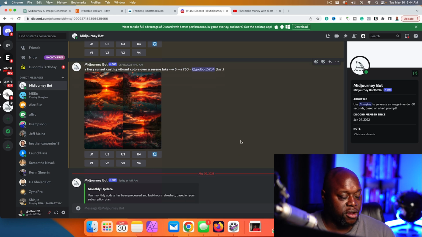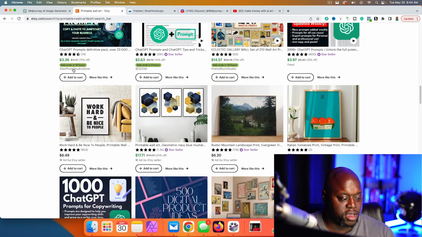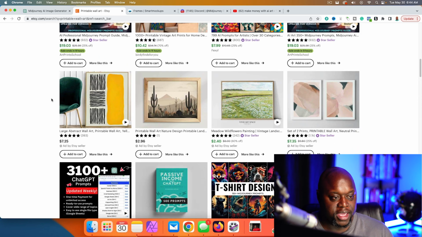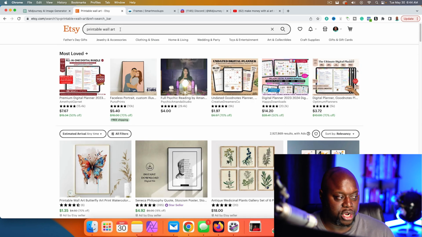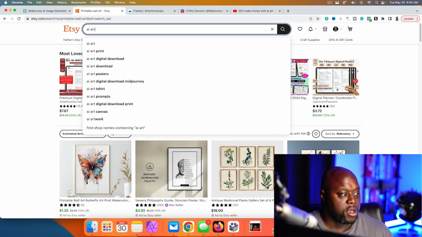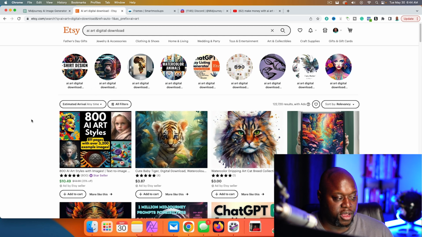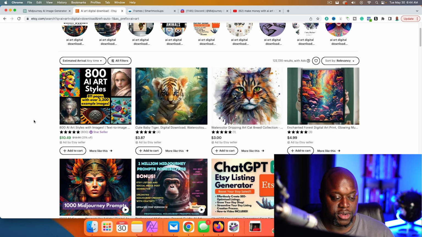But what we can do here is we could potentially take this type of image and we could sell it online. In fact, if we look over here on Etsy, there are some people that are doing it. And what I really like about what they're doing is they're being transparent that this is AI generated art. So if we type in AI art, you can see that people are being honest and transparent, and they're saying, I have put together AI art styles for you to download.